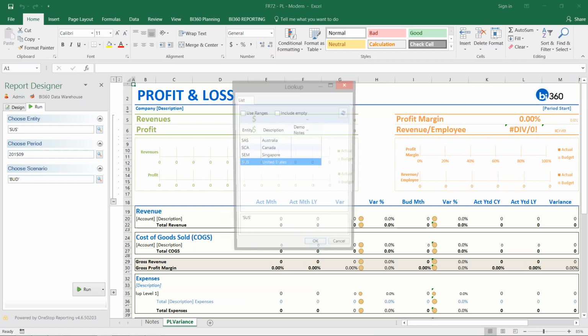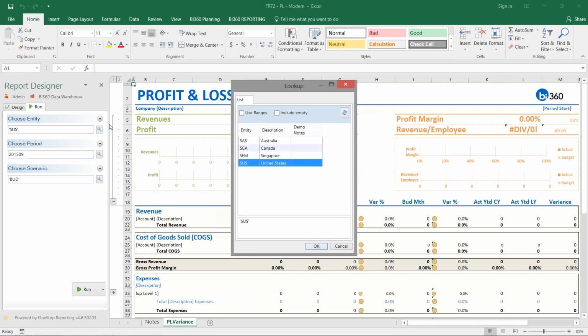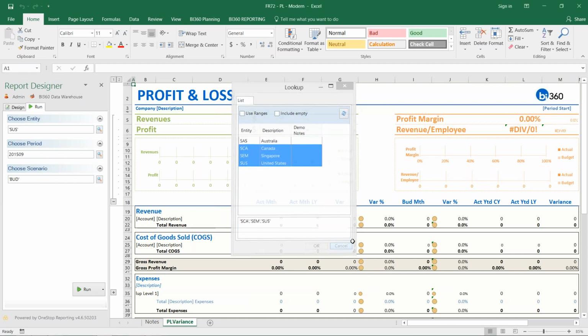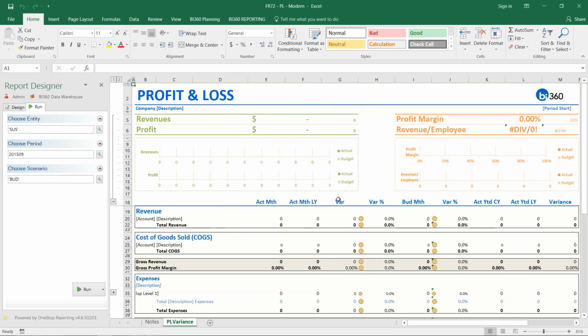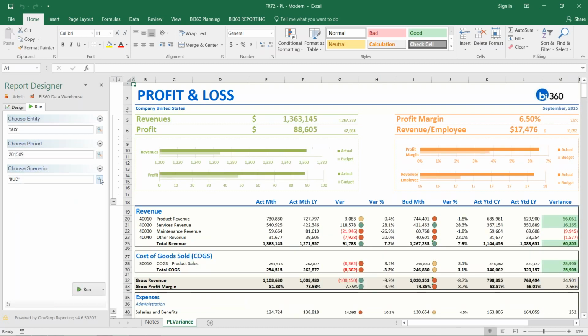So I could go through, and now you start to see some of that consolidation capability, right? I can say, hey, show me Canada and show me Singapore as well in here. And this report's going to give me a consolidated view of all of those companies, right? It's all bundled into one report. They're not separated out in columns, but I could do that if I wanted to, and I'll show you that in a bit. And then I could choose the period, and I could choose the budget scenario. And I'm going to run the report, and I'm going to talk a little bit about budget scenario. But first, I'm going to let this report run.